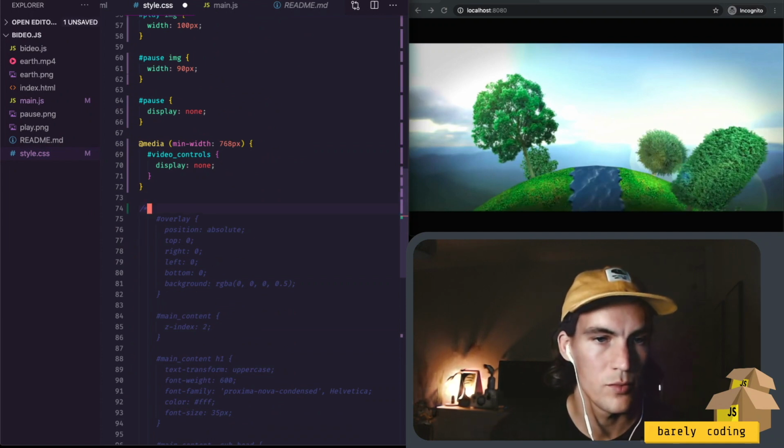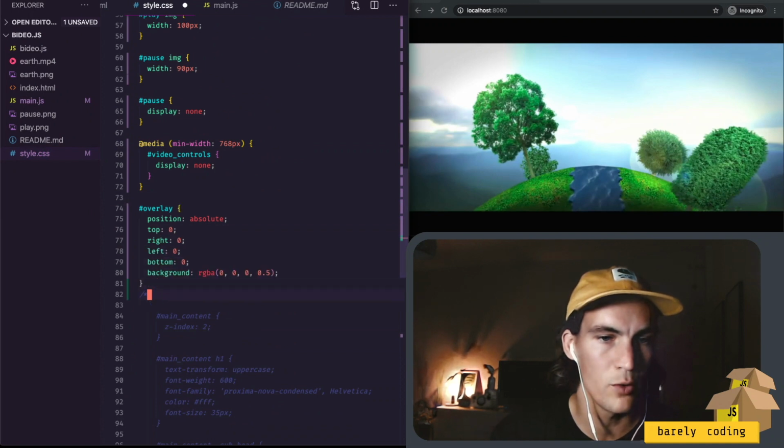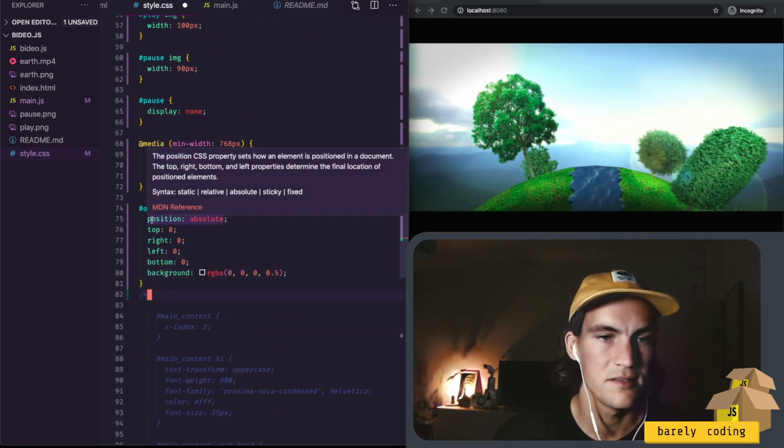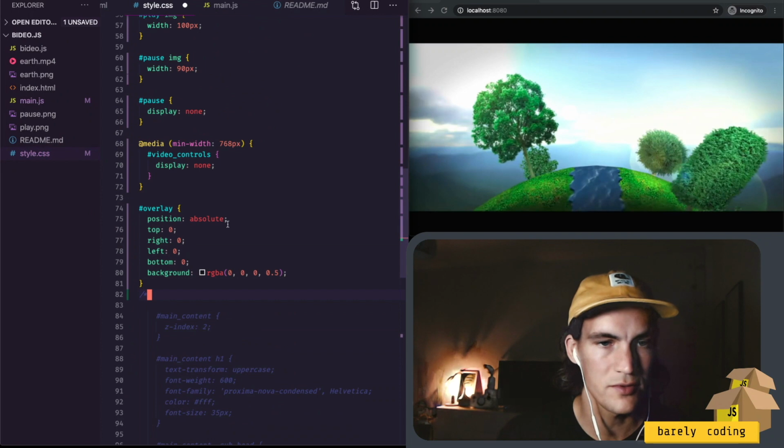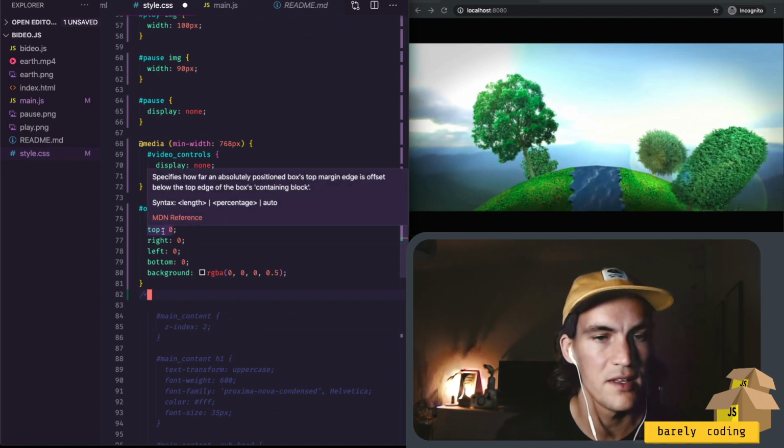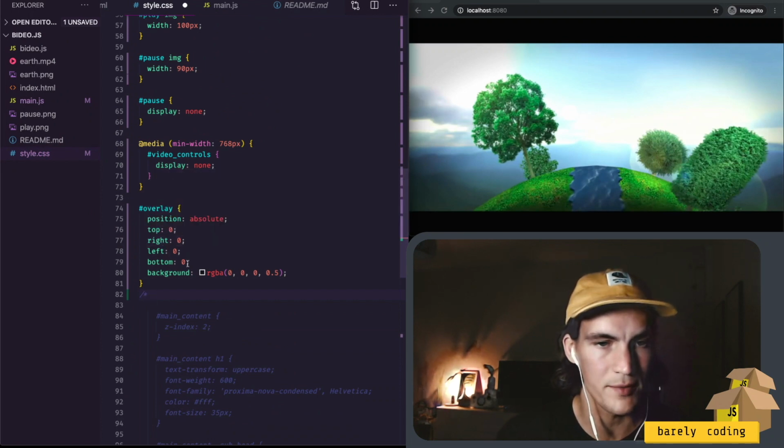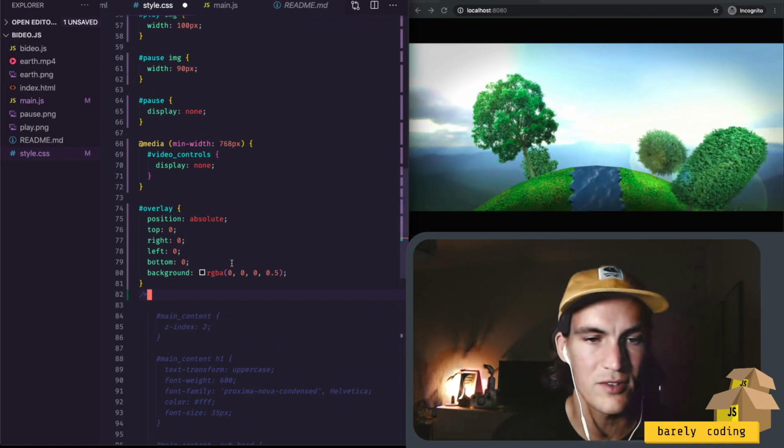And now we're going to add the overlay. This is also position absolute, and here we have top, right, left and bottom set to 0, which means for this to work this element has to stretch the entire screen here, or the entire browser window here.